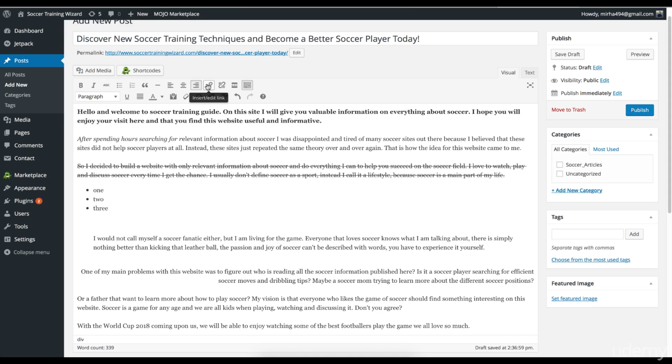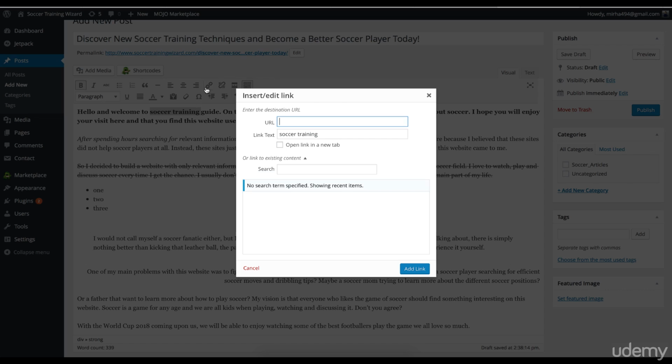After that, we have the ability to insert a link. So I'm going to go ahead and mark the soccer training text and link this to www.soccertrainingguide.com, which is my own site, or the site that I copied the text from. I'm going to leave this as it is because I don't want the text to change, or the anchor text as it is called, once the URL becomes active.